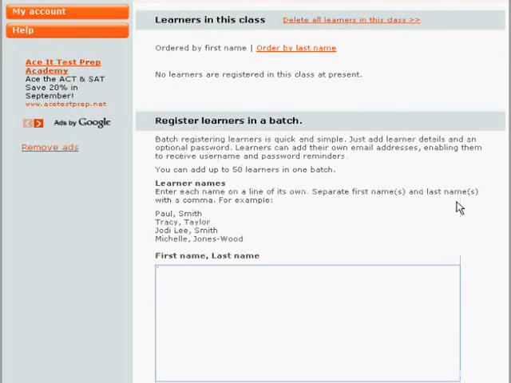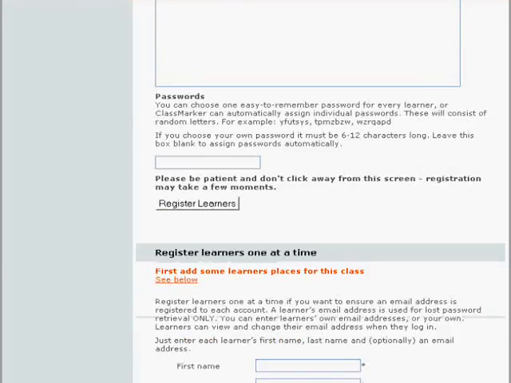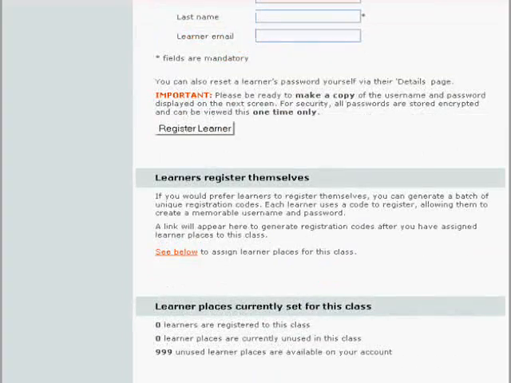Now the other thing that you do when dealing with ClassMarker is if a kid loses their password or their user ID, you have to go back through and manually reset their account. You can't go back and find their information. You can see their first name and their last name, but you won't be able to see their password. So you'll have to go in there and redo it. Okay? But that's not really that big of a problem. Okay? Cool? So that's how you administer learners.